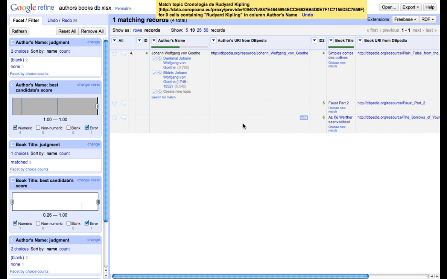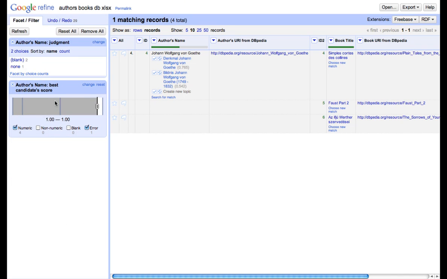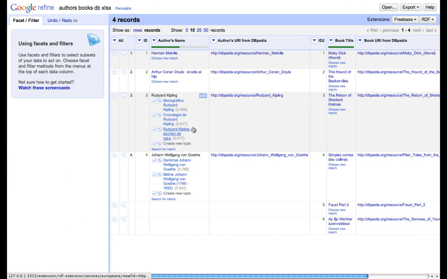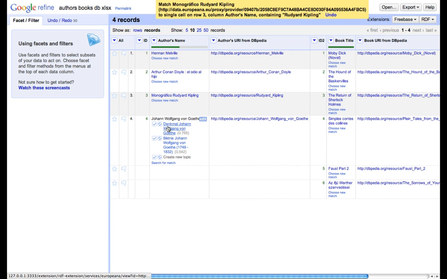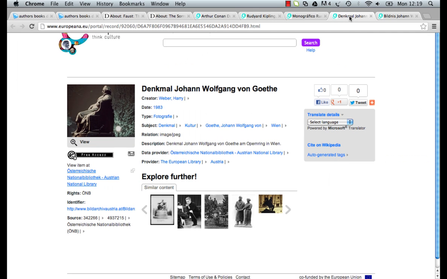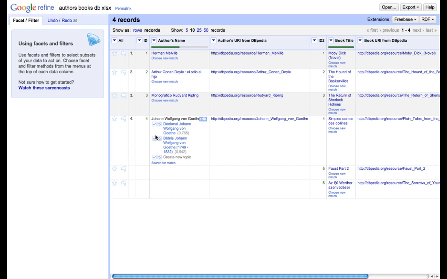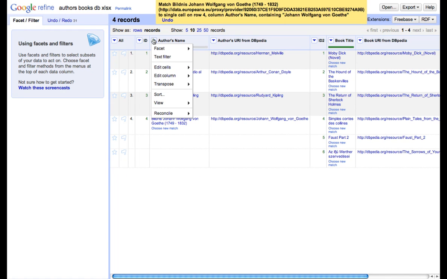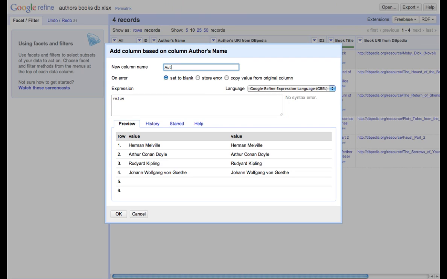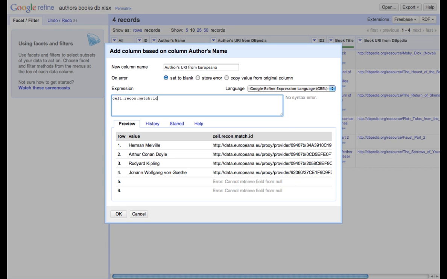Sometimes if we don't see all the results, it means that we have to close all the filters which we have open on the left. Again, we move reconciliation results to a separate column, we name it in a proper way, and we repeat the same process for Europeana and for books.